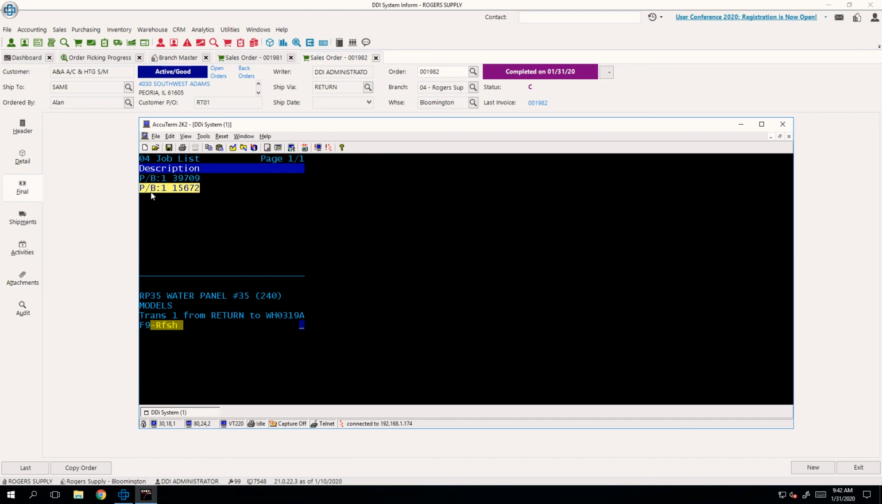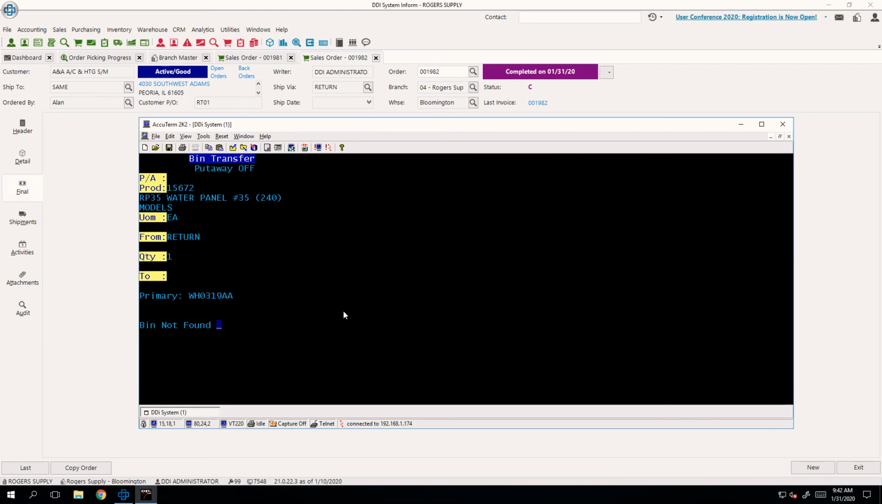You'll see, reading this across, P/B means put back. This number right here is the quantity that I have to put back, which is 1. And then it gives me my product. On the bottom, we have 2 lines of the description, as well as a little descriptor telling me that I need to transfer one from the return area to WH0319A. So in order for me to do that, I come here, I hit enter.